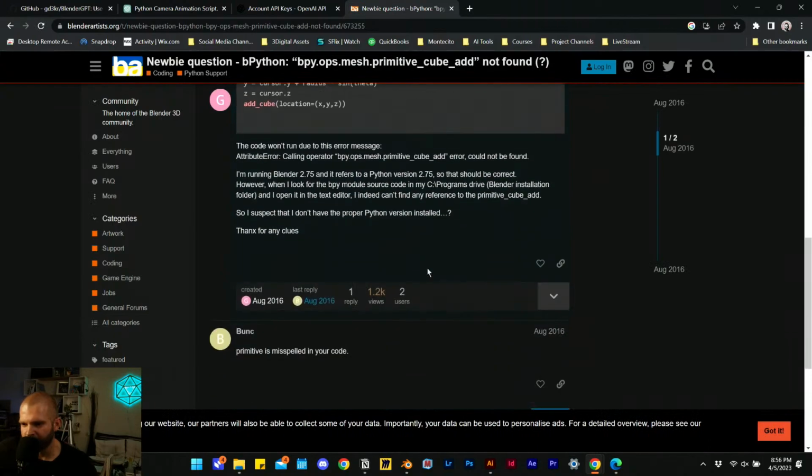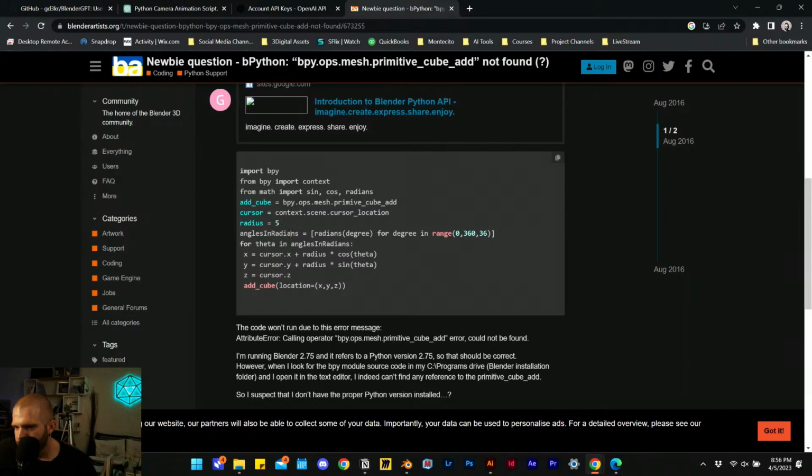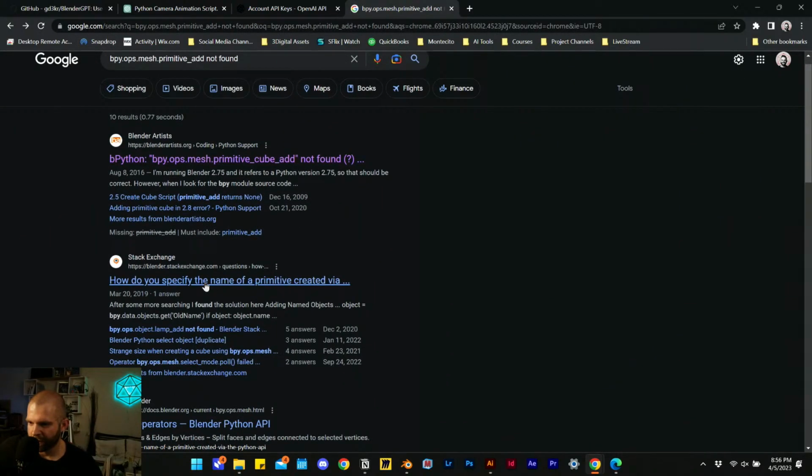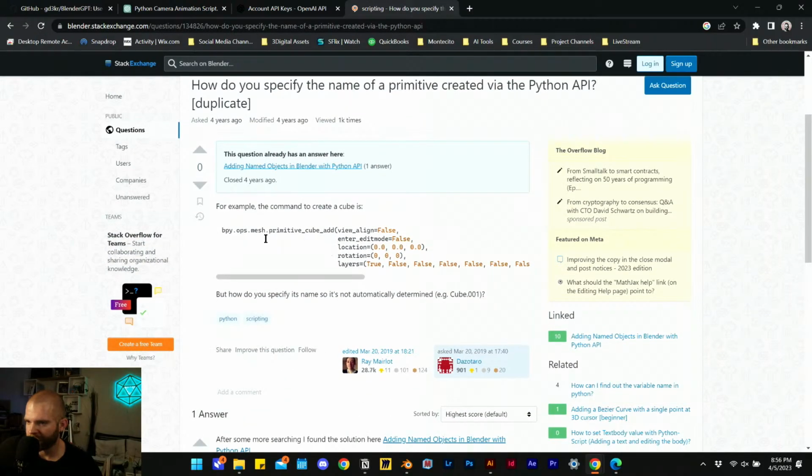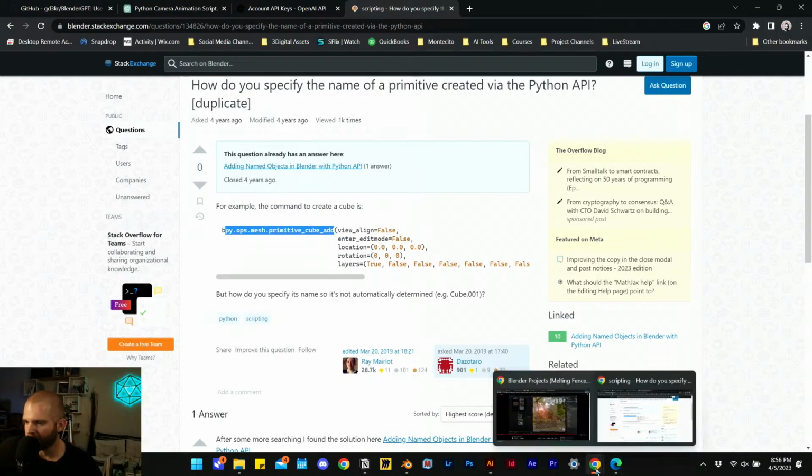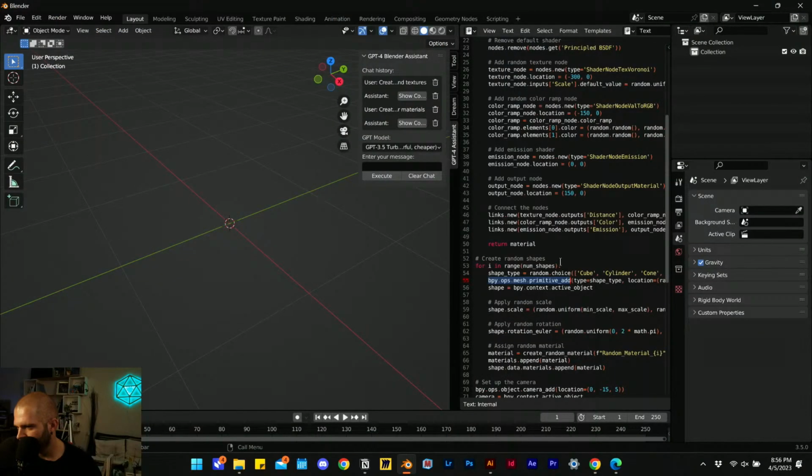Primitive. I don't think so. Or not misspelled, but maybe it has a different lettering. I'm trying to find that in this person's code. Primitive. No, yeah, he did make a typo. How do you specify the name of a primitive? Yeah, so this person is using u_align equals false. Primitive add, type, shape type, location. Okay, no, so I think it is just a mistake going on with something like that.